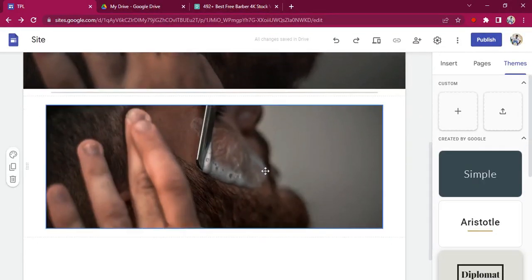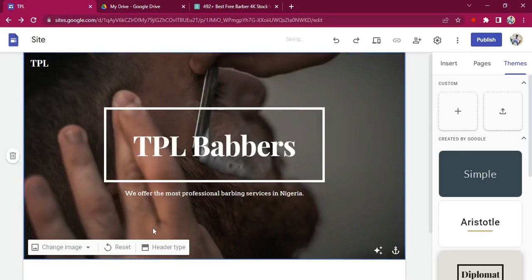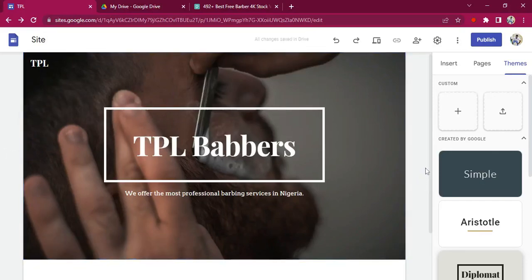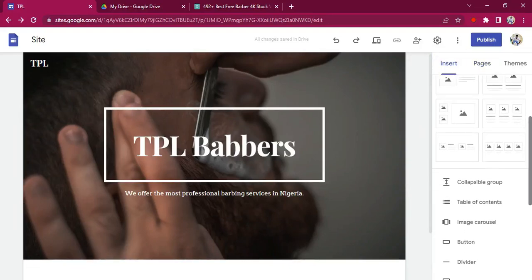So we'll take this image away and then we'll just add some stuff to this. Take this divider. We do not yet need this divider. So we'll go to, sorry, not pages, we'll go to insert, and then we'll add services. We'll add the text here at the bottom.